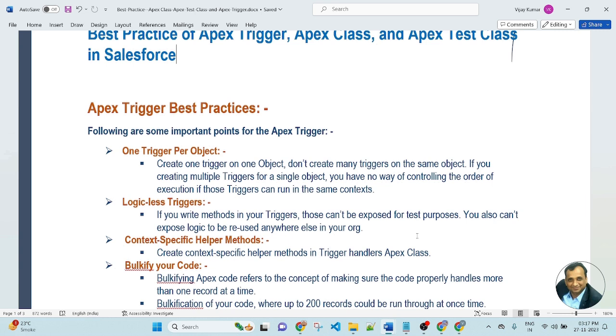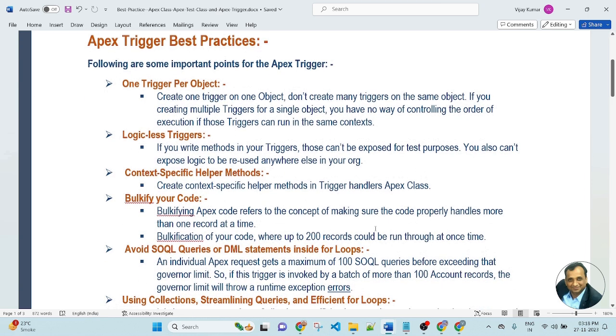Logicless trigger. If you write methods in triggers, those can't be exposed for test purposes. You also can't expose logic to be reused anywhere else in your org. Context-specific helper methods. Create context-specific helper methods in the trigger handler Apex class.